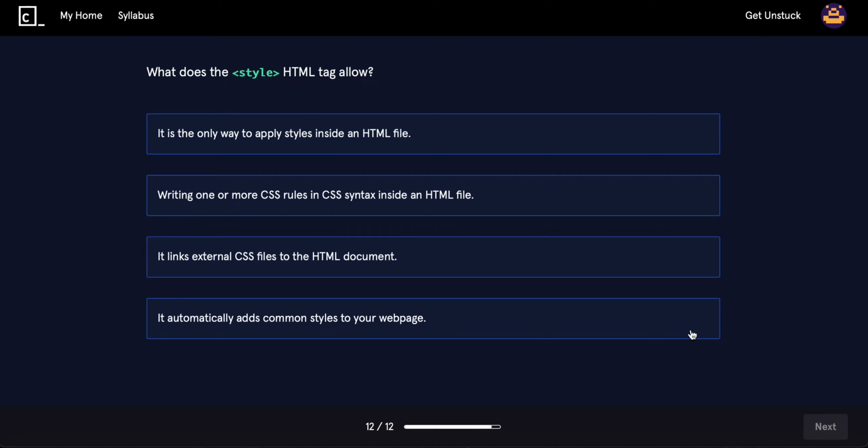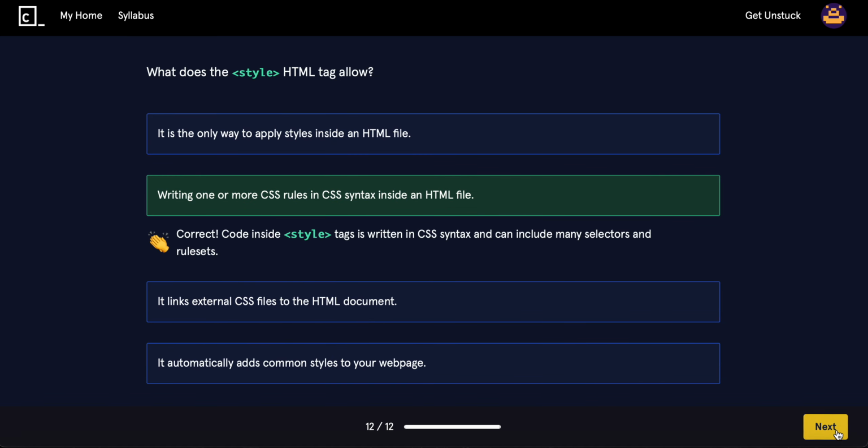And then what does the style HTML tag allow? It is the only way to apply styles inside an HTML element. That's debatable again. Writing one or more CSS rules in the CSS syntax inside an HTML file. It links external CSS files to the HTML document. No, it does not. It automatically adds common styles. No, it does not. Okay, so it's one of these two. Writing one or more CSS rules in the CSS syntax inside the HTML. I believe, yes, this one is it.